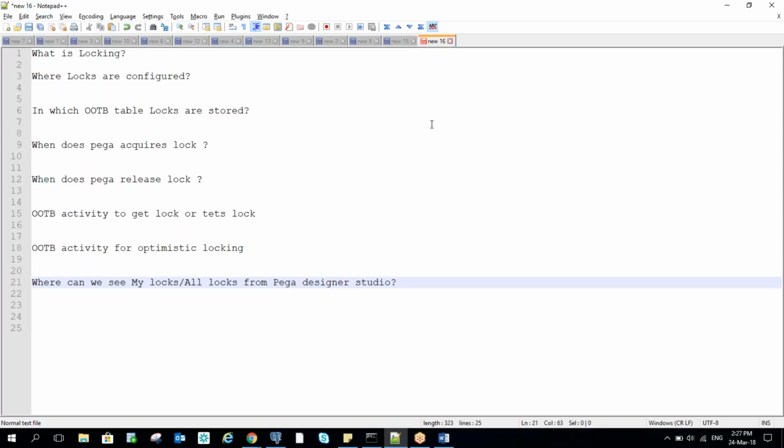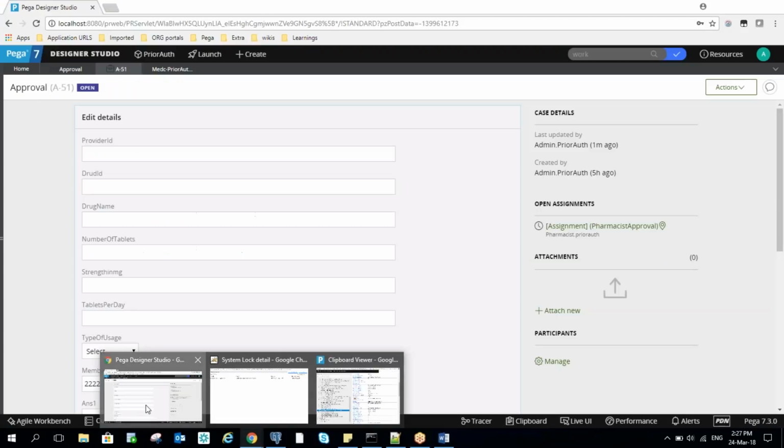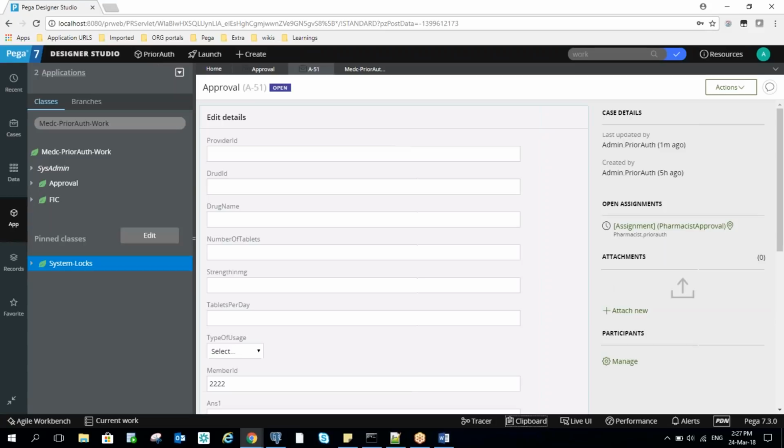and no other person can work on it until and unless you release the case or release the lock. So where are locks configured in PRPC? How do you create a case in PRPC? You give a button to the user, the user clicks on the button and the case creates. But what is the backend code? You have a class. Your work objects are nothing but the instances of your classes, right? So you have to configure locks in the class rule form if you want to get locks on your work objects.